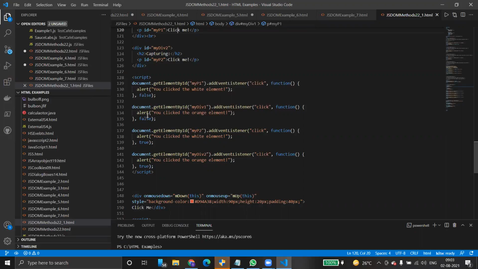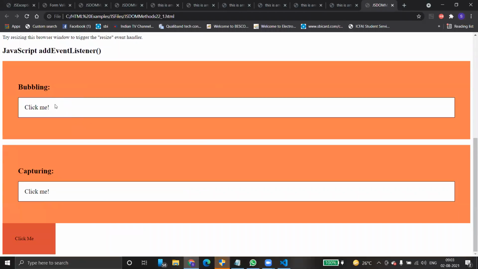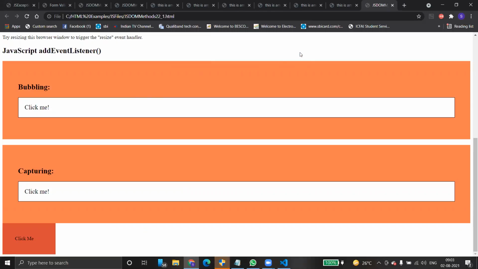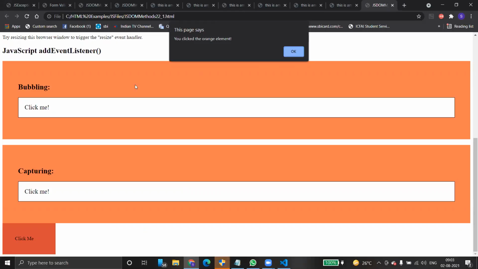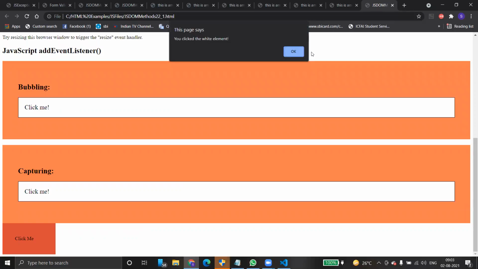And one more thing, here you pick the orange element. If you scroll down here, you can see this is the white element. So we clicked on the white element and we clicked on the orange element. I told you already, this is a parent, and inside the parent we have another element. So if you click it, whatever event we are performing is automatically applicable to the parent element also. That's why it has shown two pop-ups, one for white and one for orange.